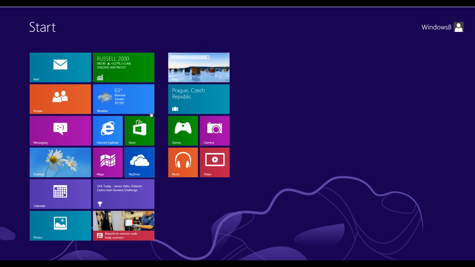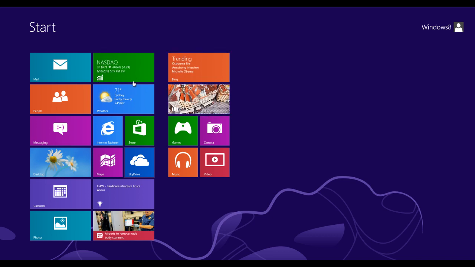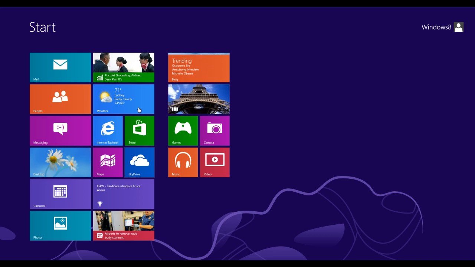Now you may have noticed that some of these rectangles are constantly updating with information and changing their screens. These rectangles are pretty cool. They're called live tiles, and what they'll do is get new information from the internet, and they'll update and give you a preview of what's going on in the program without even having to open it.